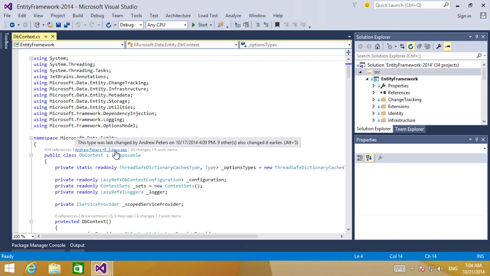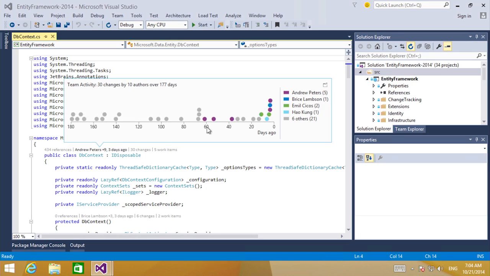If I click on this indicator, you now get this lovely team activity view, which is new in 2015, which sets out those changes on a timeline and gives you an indication as to who has made those changes. So I can see that Andrew Peters has actually made the most changes to this code, starting around 60 days ago. Perhaps he started working on this or joined the team around then. And then most recently we've had a few other people making changes, including Bryce and Emil.